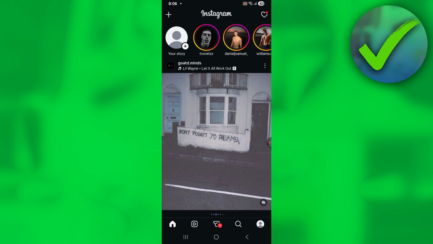How to hide likes on Instagram Reels from others. So that is what I'm going to show you guys in this super quick and easy tutorial. So let's get into it.